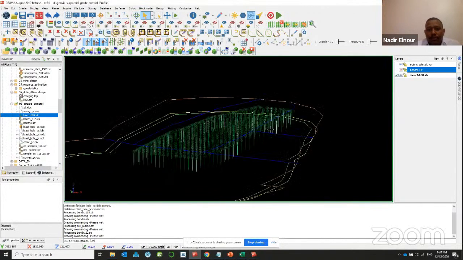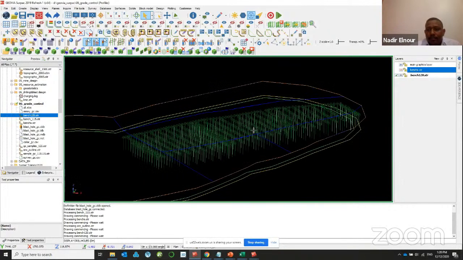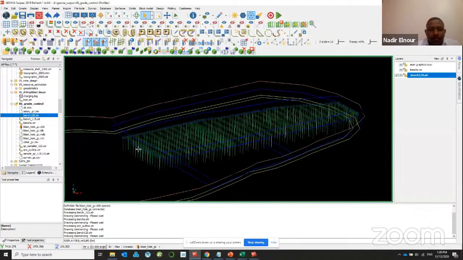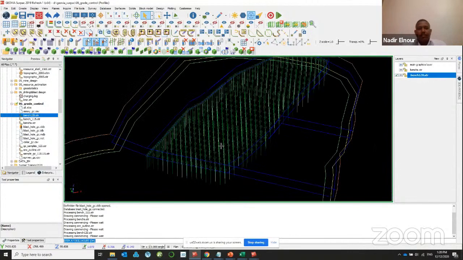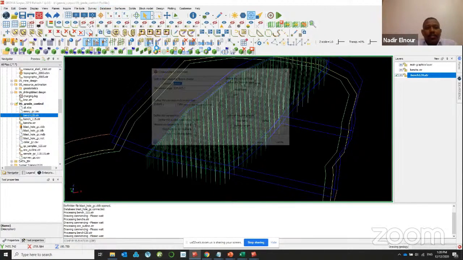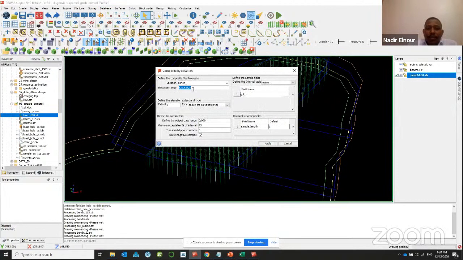Then you will just go and get some samples from this one. If this is a blast hole sample, you just get a blast hole sample. Then you need to come and do a composite using that bench elevation. You just define your range. If you have a lot of database, you can just define your range. Otherwise, you just select the level that you are on, and then put your grade range.